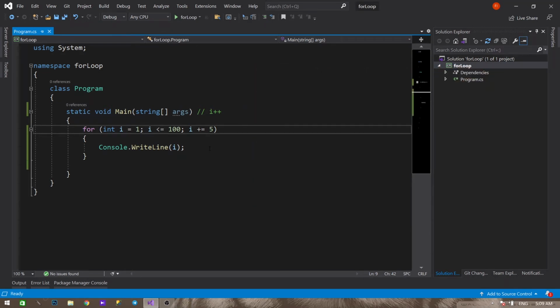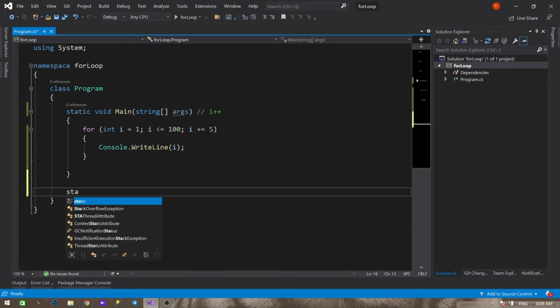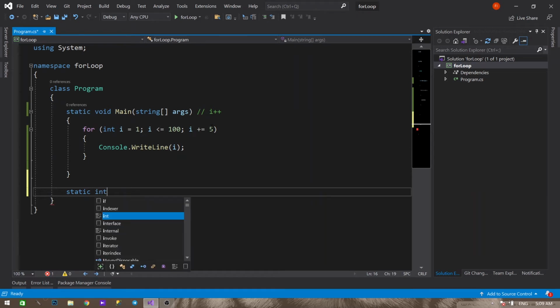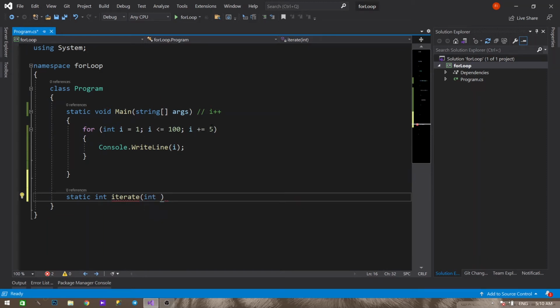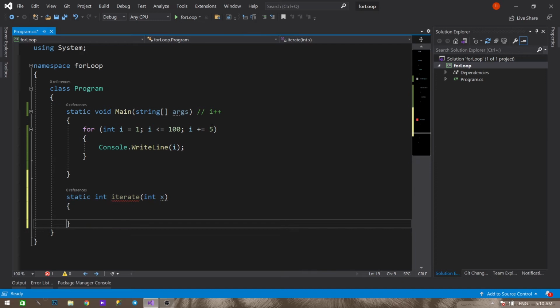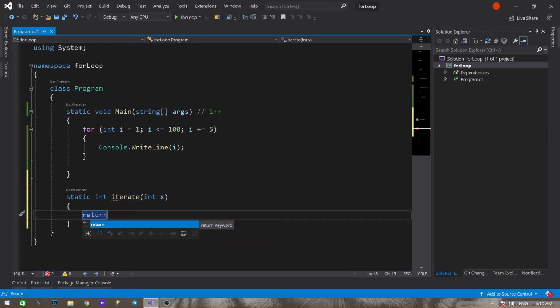Now, is that it? To make it a bit more complicated, we can also have a function here. For example, I'm going to write a function here that is going to be static, and it returns an int, an integer. It's called iteration or iterate, and our function is going to receive an argument of the type integer. We call it x, and it returns, what does it return? It returns x by 2.